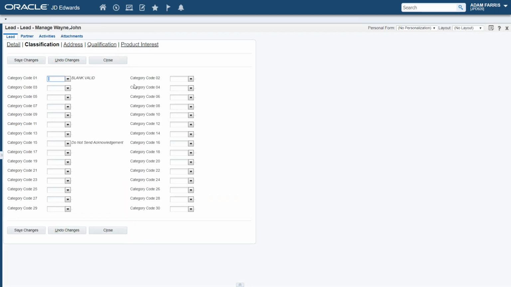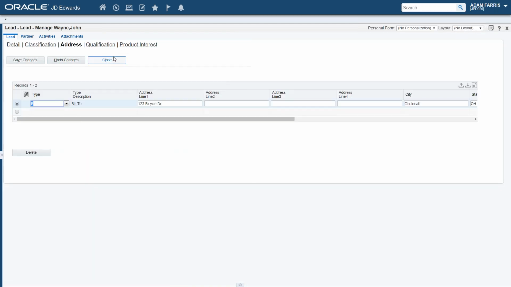So for instance, we've got our classifications. Here's where we can track all of those category codes. We can say, all right, what are the different areas that they're in? Who are our sales reps? What are our regions? Any way that you want to track that and slice and dice that for reporting, you can do that. If you have multiple addresses for this lead, you can keep track of them there.